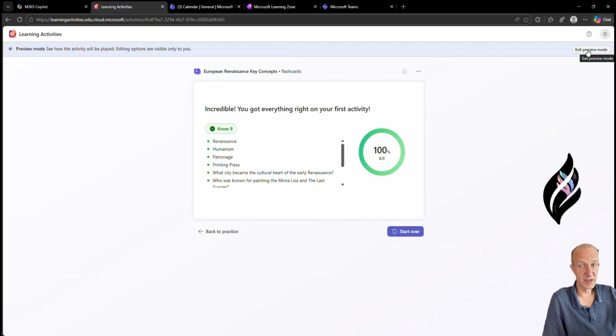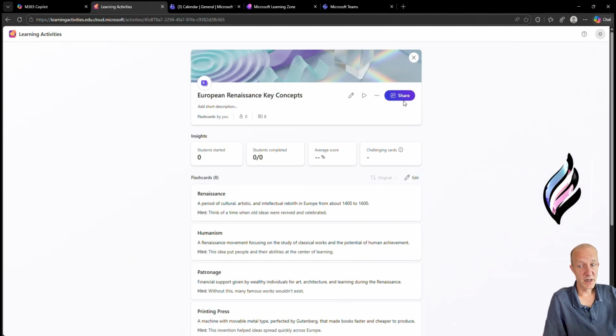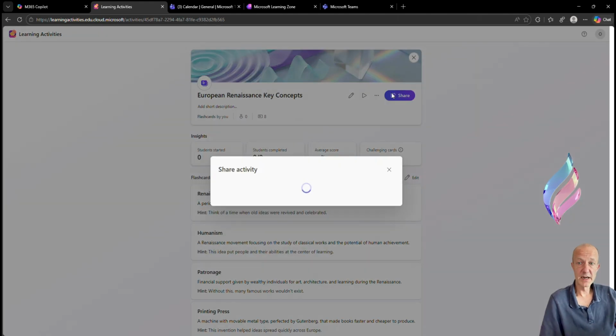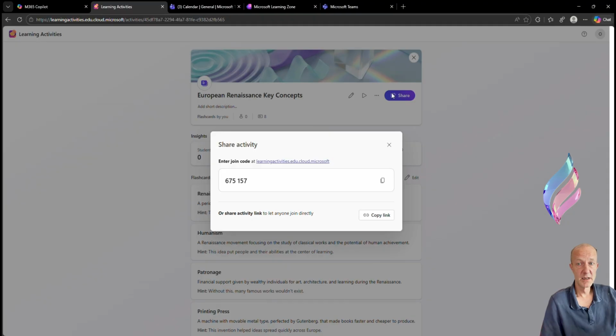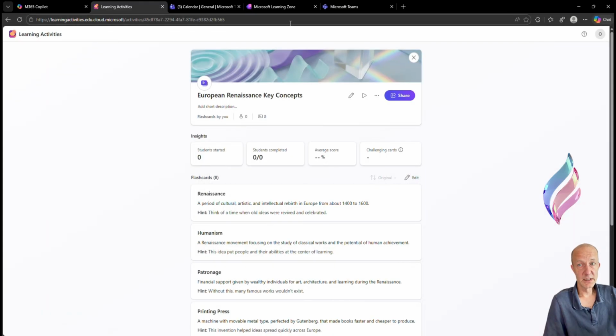Then exit the preview mode. You can go to the share, and in the share you can send the invitation code, or you can just copy the link and share it to the students. So there are multiple ways to share the exercise with the students also. And this can be shared by email, Teams, or any other format. Easy way to practice.